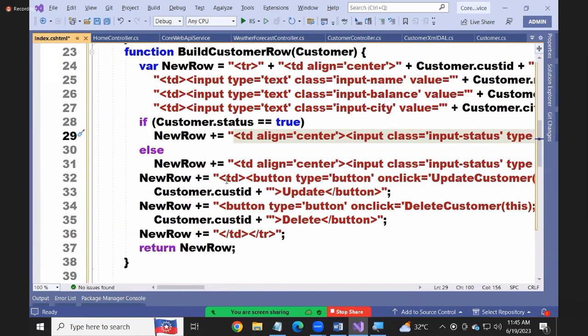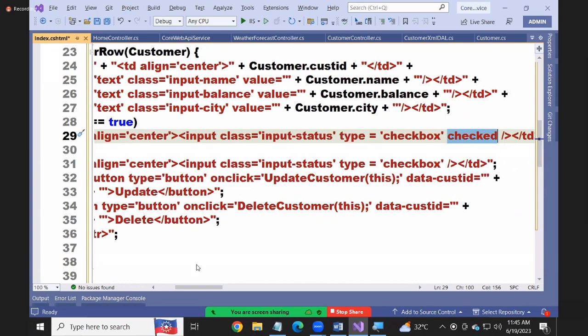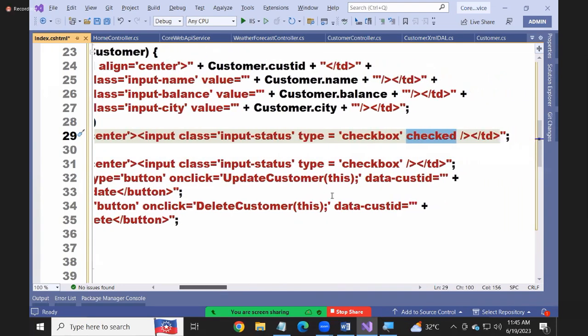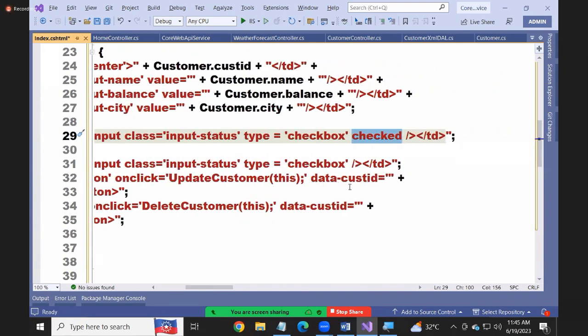Next TD: button. What is that? Update customer. Another button: delete customer. One button is update customer, and the other button is delete customer. This is important for you guys. When you click on the button, you want to edit a row. Which row? The current row. But row editing should be done by customer ID.